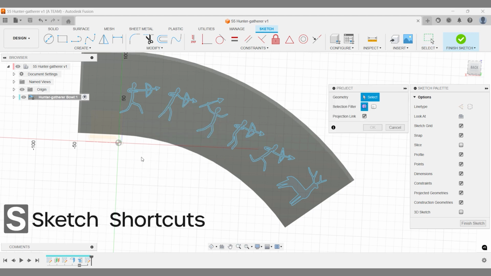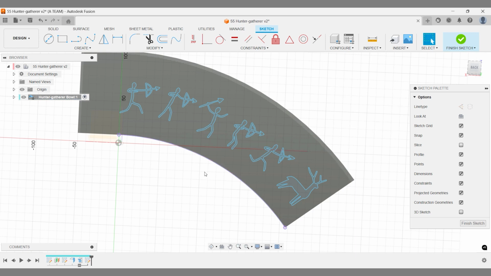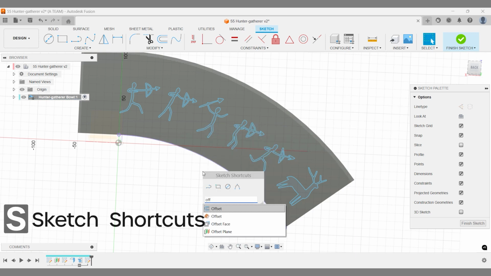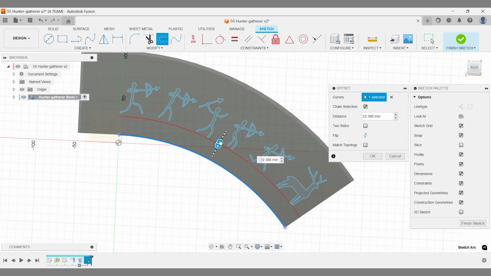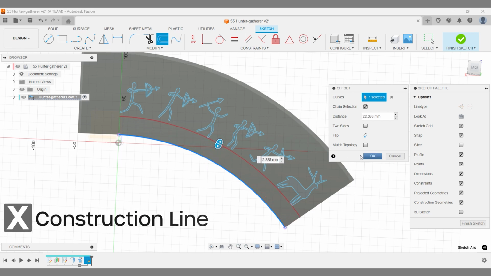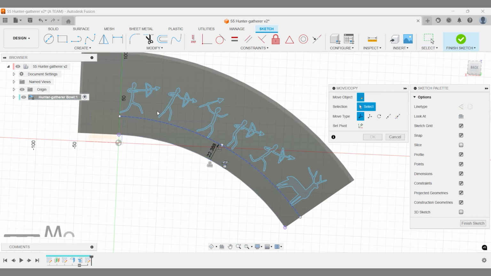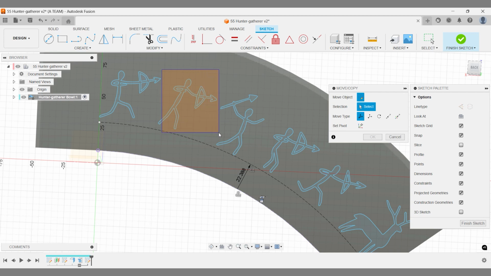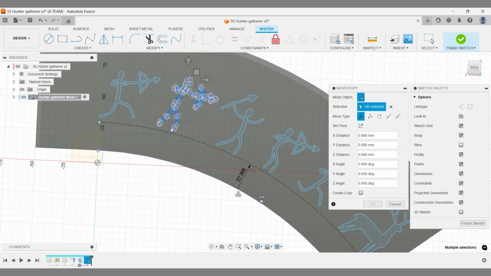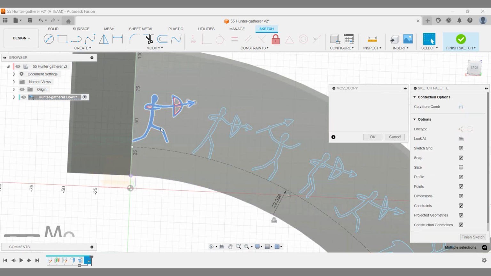Let's project a line from the underlying geometry and convert it into a construction line. This will act as a guide for positioning our sketches symmetrically. You can align your sketches around it for a cleaner, more balanced design. Repositioning the sketches in Fusion is smooth and intuitive. I'll fast forward again to skip the fine-tuning so you can stay focused on the bigger steps.